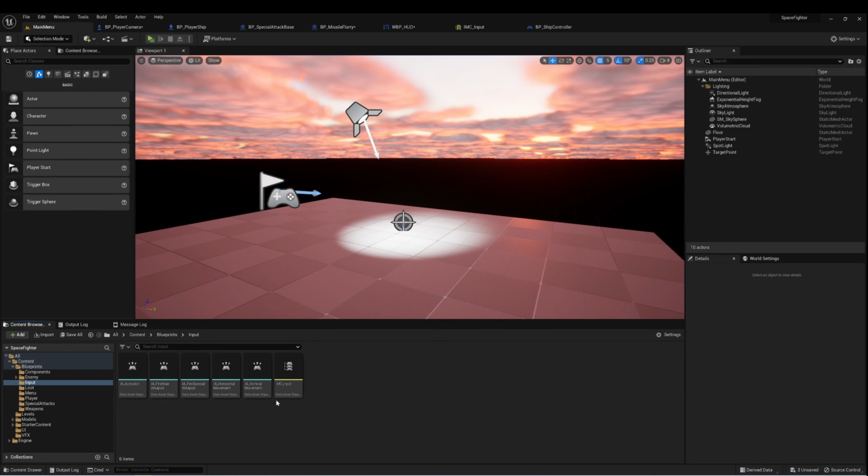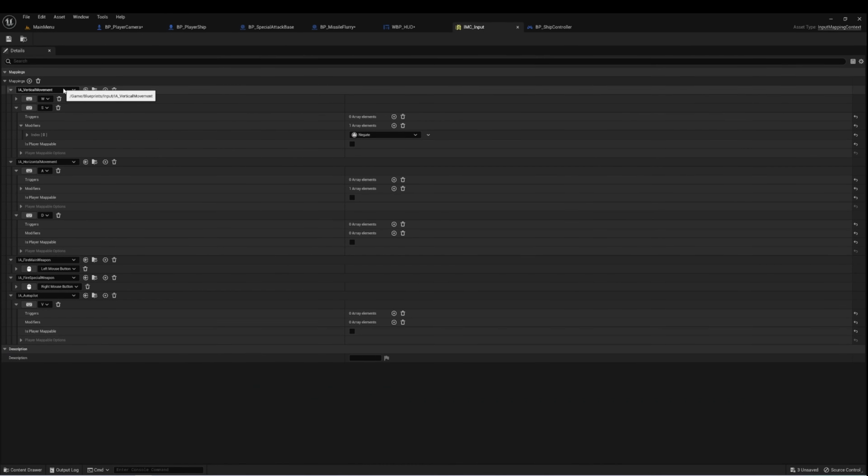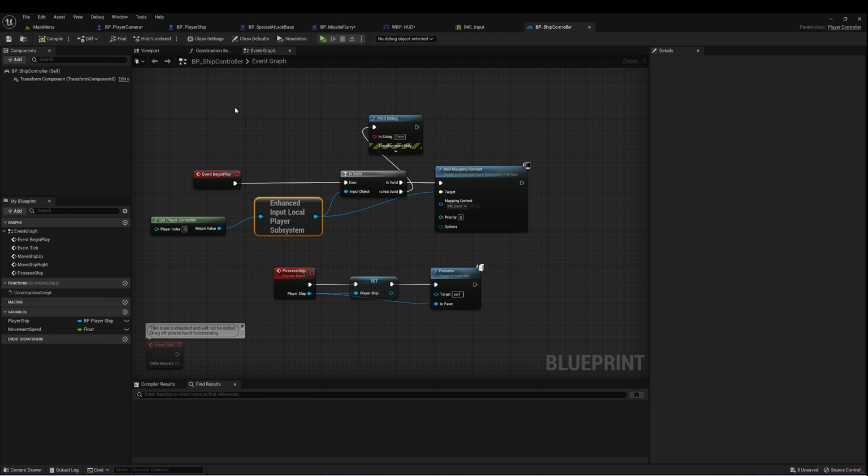So just as a kind of review, you need to set up a different IA for each action that your player will take. And then the IMC, you link those actions to what buttons can trigger those actions. And then in the ship's controller, you just need to get access to the subsystem and then map it to the IMC that you set up.